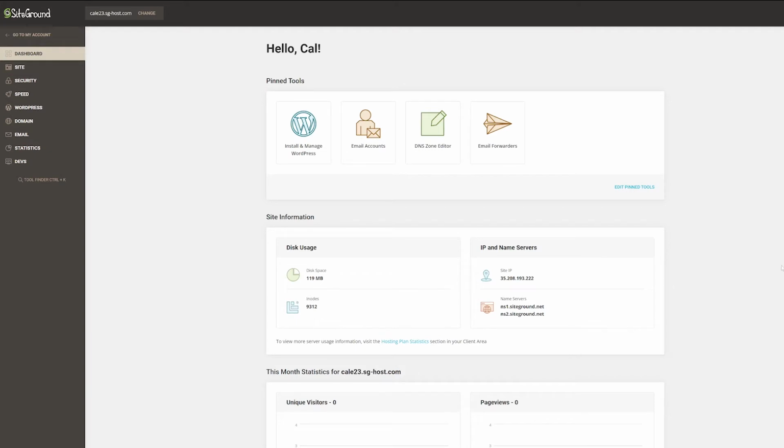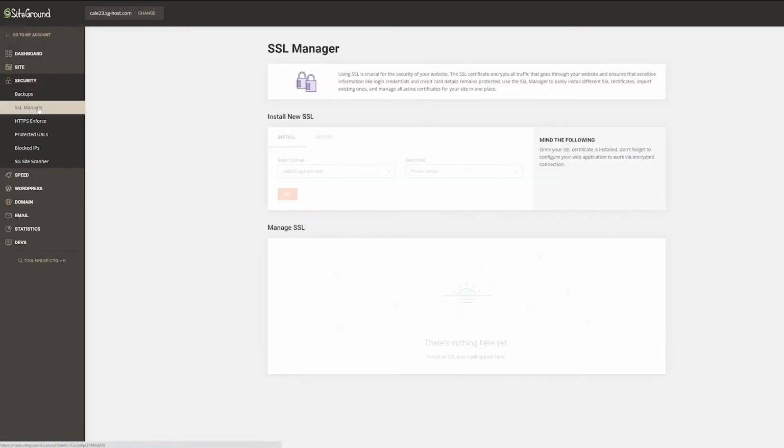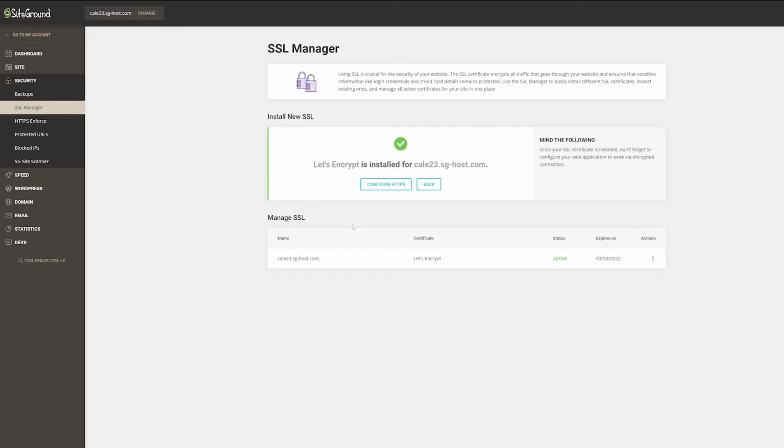Next, install an SSL certificate for your website from the very beginning. Let's see how to do that in SiteGround. To create an SSL certificate using SiteGround's web tools, select Security, then select SSL Manager. The domain name should be correct. From the drop-down, select Let's Encrypt to get the free SSL certificate. Then press the button labeled Get. It should take a minute or so to create and install the certificate.